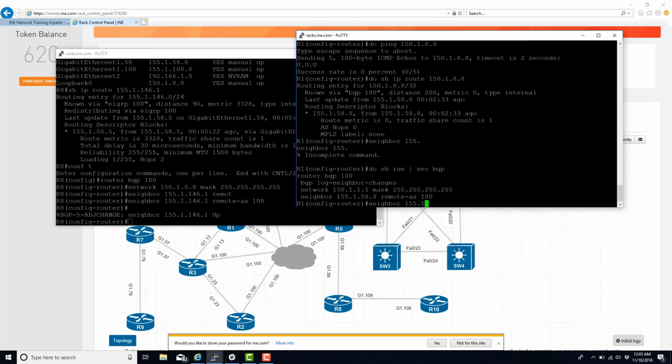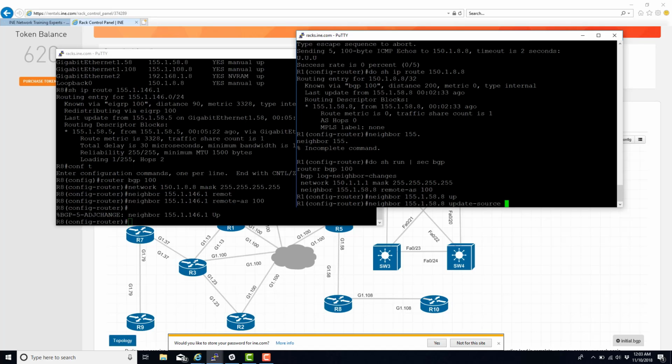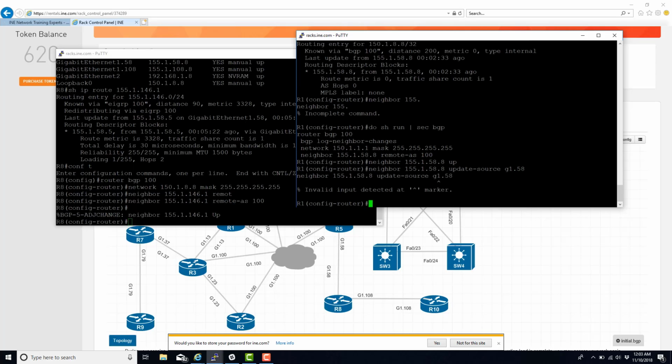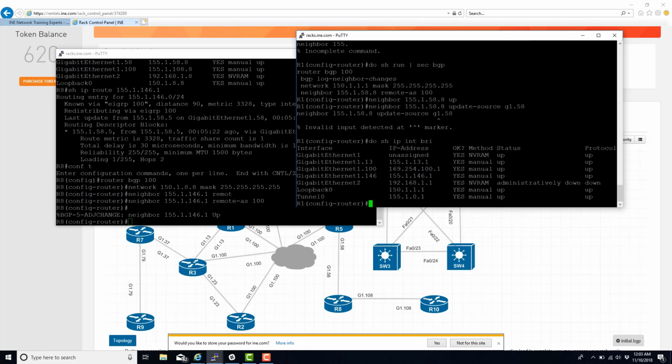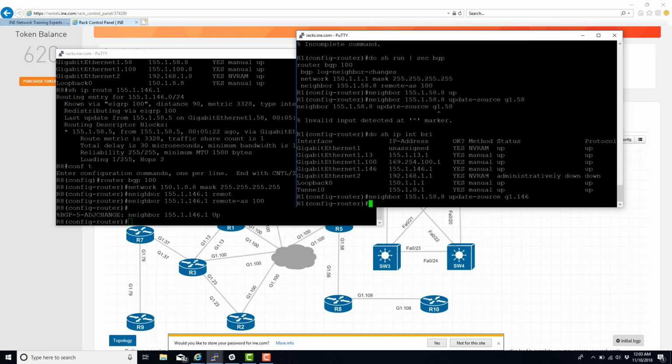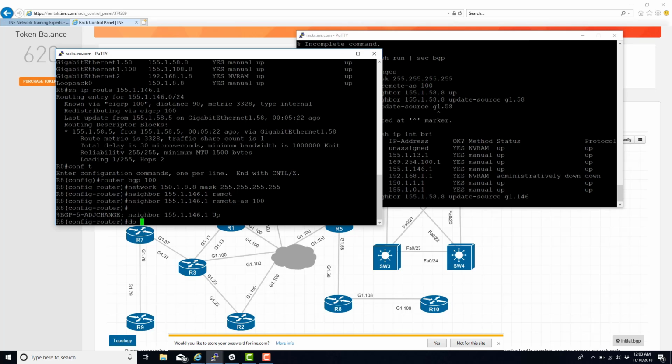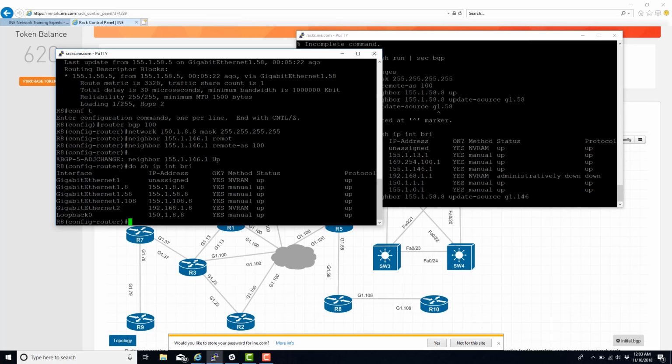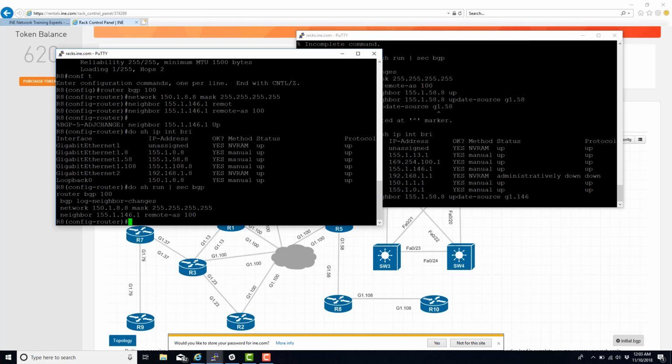Neighbor 155.1.58.8. Update source gig 1.58. Do show IP interface brief. Oh yeah, right. Run router 1. 146. Same thing over here. Do show IP interface brief. This will be the 58 on router 8. Do show run section BGP.